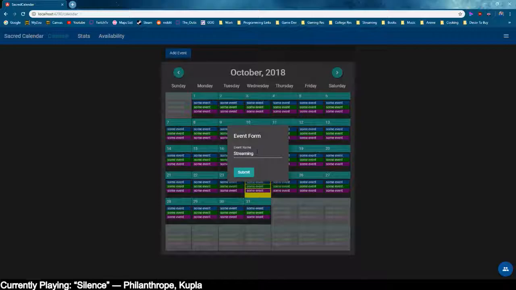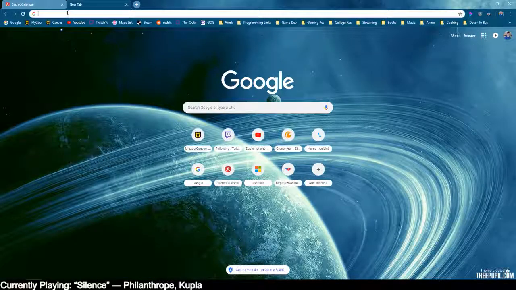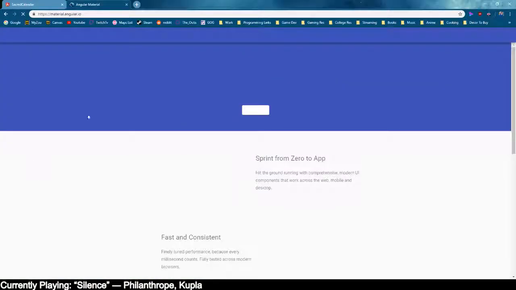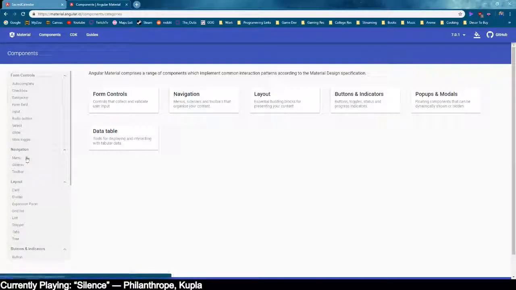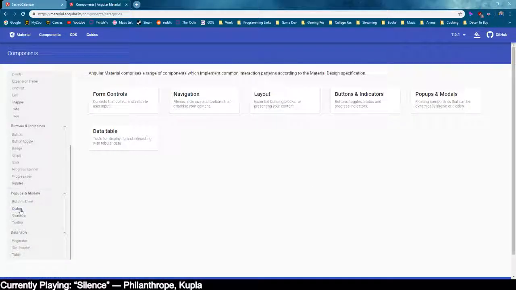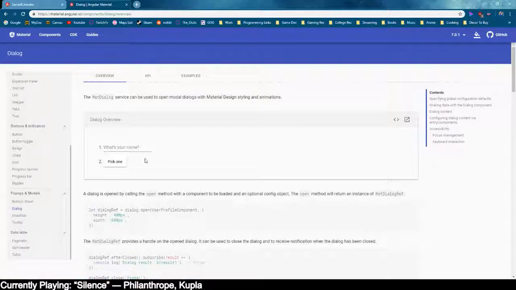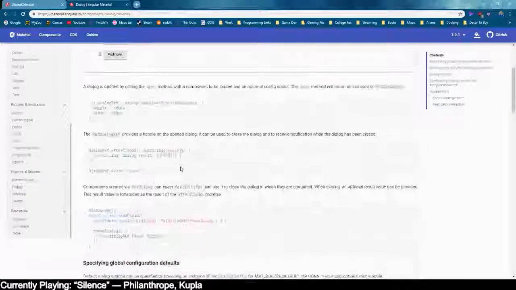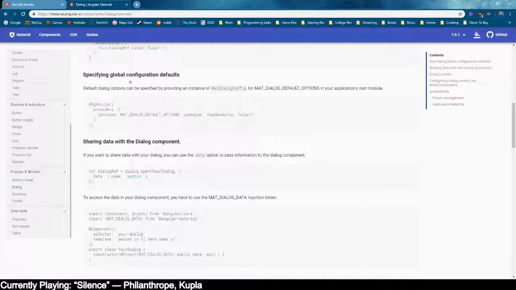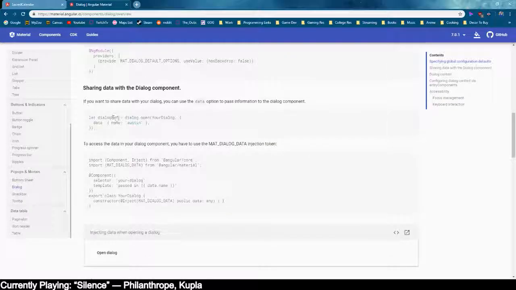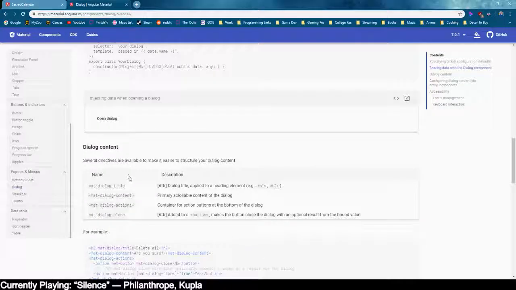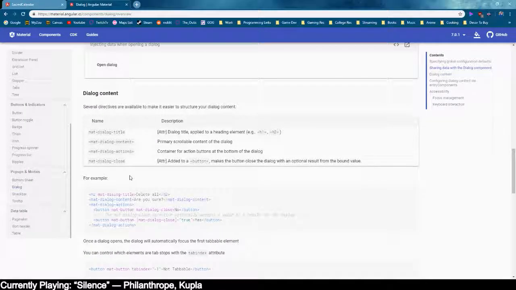What if I can just make the base of it bigger? So let's go with material dialogues. How do I pick the size? Specifying global configuration defaults. Sharing data. I'll need that for later, but not right now.